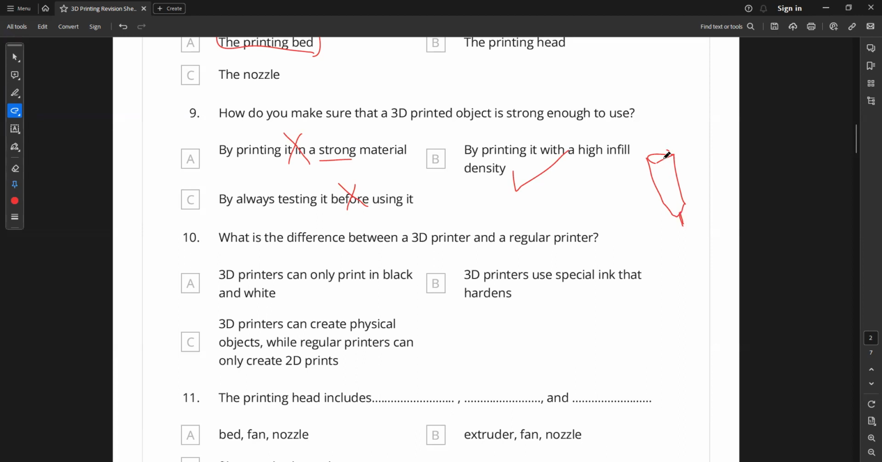So if I print the board marker with 0% infill density, the marker will be printed and it will look exactly like a marker, but you can easily break it because there's nothing inside. It's hollow inside. But what if I want to make it stronger? The option here is to increase the infill density, how much plastic will be inside the model. So I can print at 10%, or maybe 20%, which is the default.